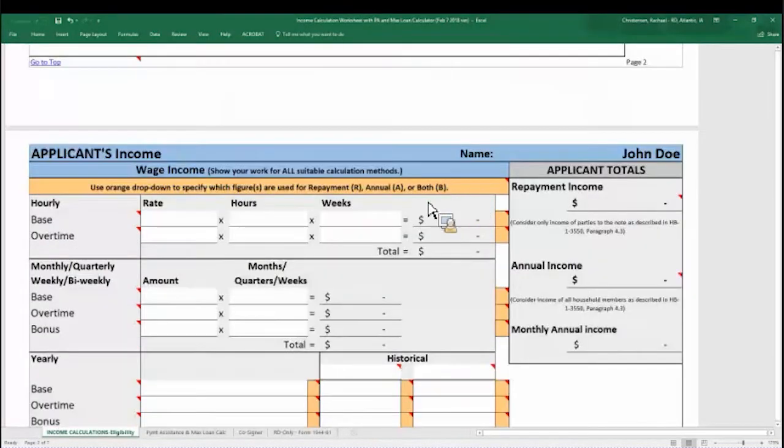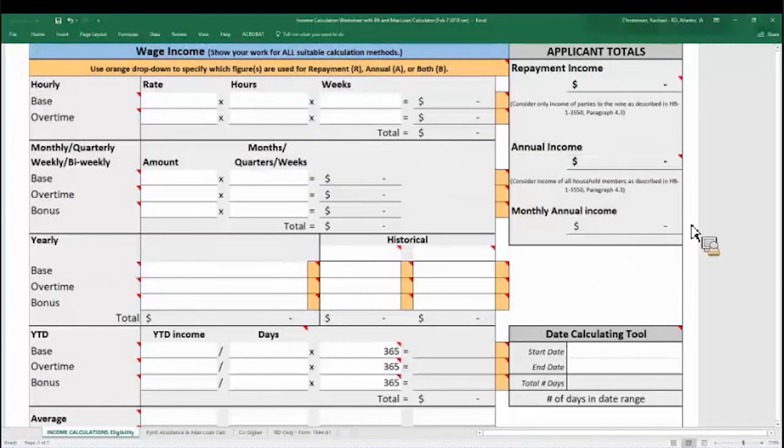As we continue down, now we are to the applicant's income page. And just to kind of give you a summary of how this page works, you'll see the name pulled down. There's an applicant total box, which will total the repayment annual and monthly annual income from what we select. And you will select these using the orange box.